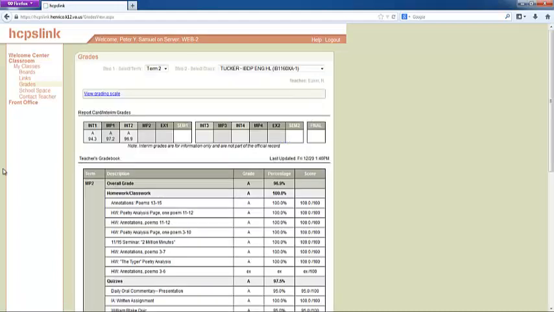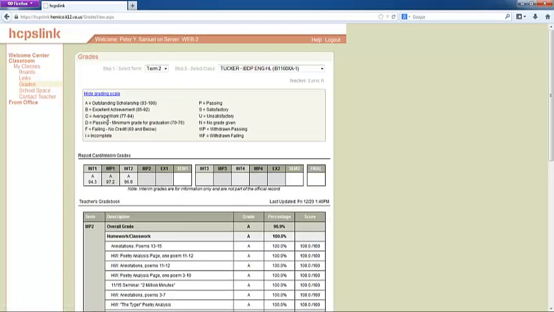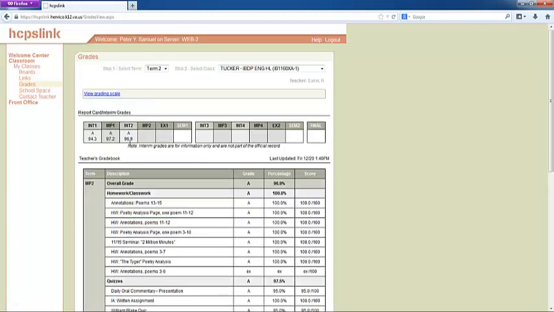When you open up, you've got at the top here a grading scale option to show you what the grading scale is. As of right now, Henrico County is on a 7-point grading scale. So 93 to 100 is an A, 85 to 92 is a B, etc. And here are the various letters that can go in. I is incomplete, P passing, S satisfactory, U unsatisfactory, N no grade given, withdrawn passing or withdrawn failing. You can hide this grading scale.